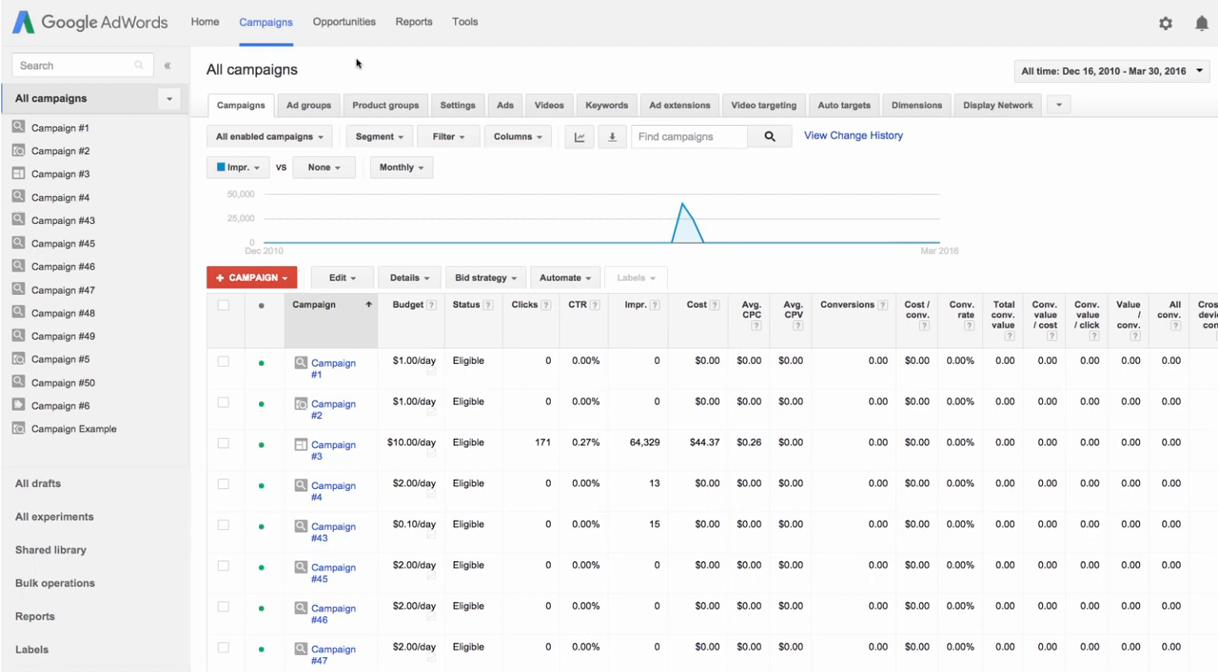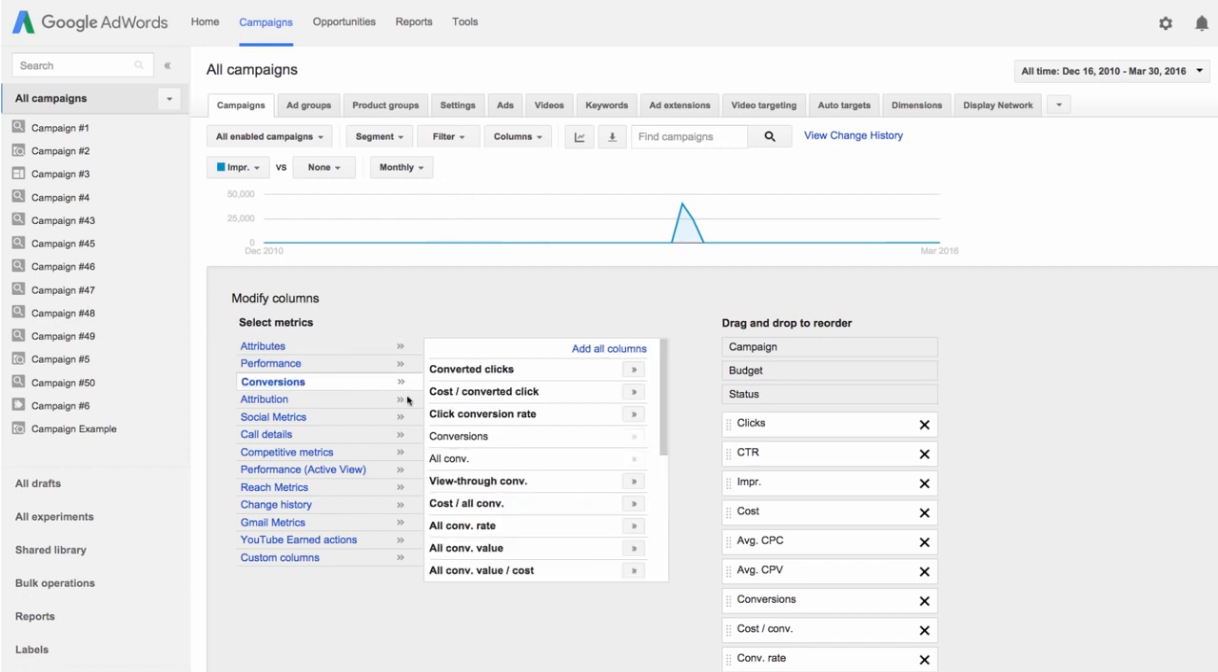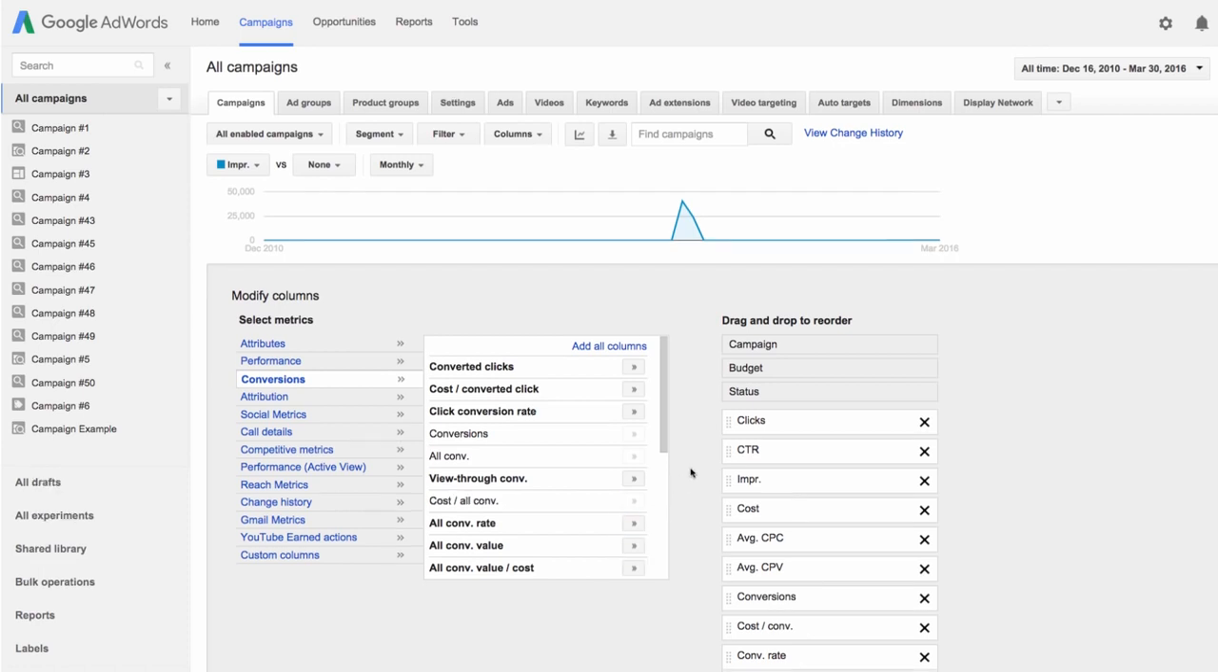Well done! You're now measuring your campaign's success. In order to see this important conversion data in your account, you'll need to add new conversion columns to your statistics table. Here's how. From the Campaigns page, click Columns, then Modify Columns, and choose Conversions from the list of categories. Click the arrow button next to any conversion statistics you want to add to your report, then click Apply.